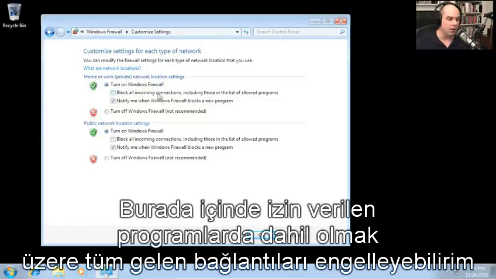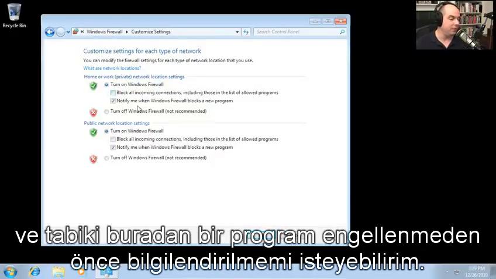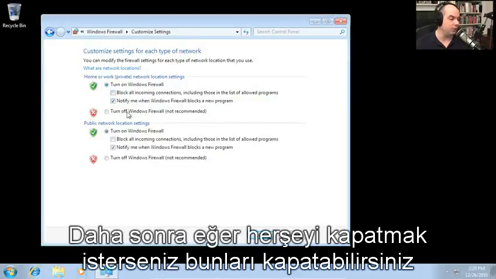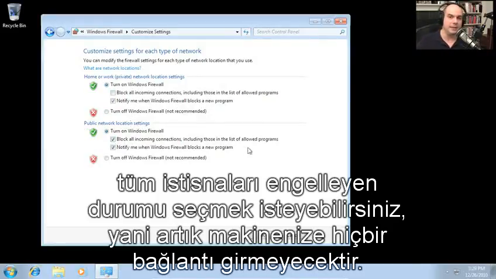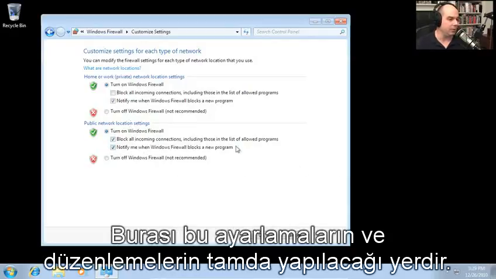I can block all incoming connections, including those in the list of allowed programs. And of course, I can be notified when Windows Firewall blocks a new program. And if you want to turn everything off, you can turn it off right there. Maybe if you're in a public network, you might want to turn on a complete exception so that nothing inbound can come to your machine. That's exactly where you would turn on those settings for the customization.